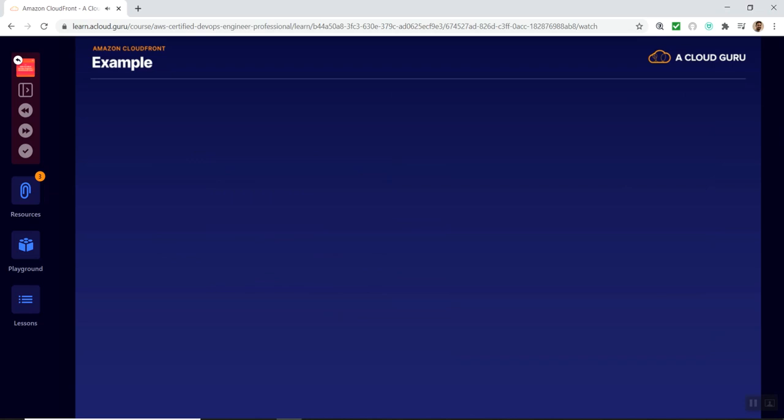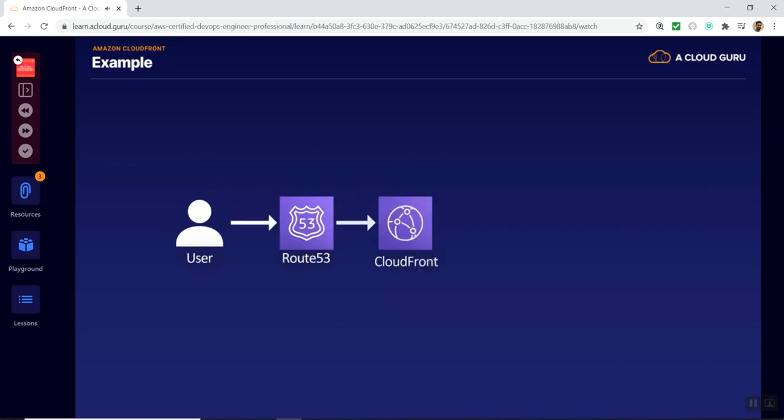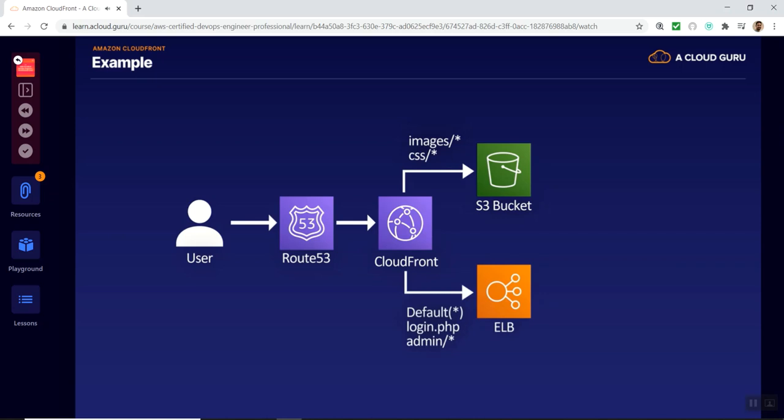Let's take a look at an example. We have our user and he's trying to access your website. So his DNS request is directed to Route 53 and the DNS entry points at your CloudFront URL instead of your load balancer or directly to your website. Behind CloudFront sit two different sources. The first is the static source, where your static images and CSS files live in an S3 bucket. And the more dynamic content, or the backup source, is where all of the requests go if they don't match the images or CSS defined by the static rule, or for the login page and anything in the admin directory. These are forwarded to an Elastic Load Balancer, which then accesses the instances actually hosting your website.